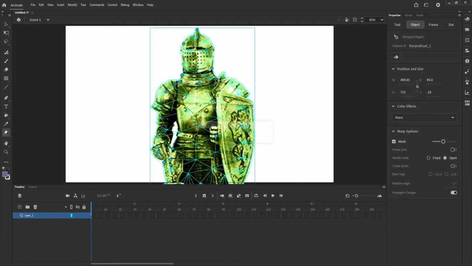So for example, I'll add some pins along the bottom of his neck. And now I can move the pins at the top of his head to move his face around.